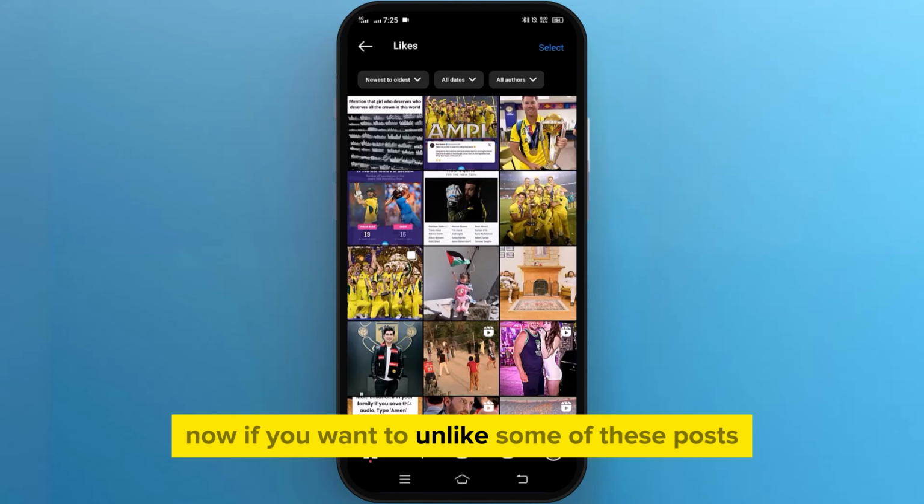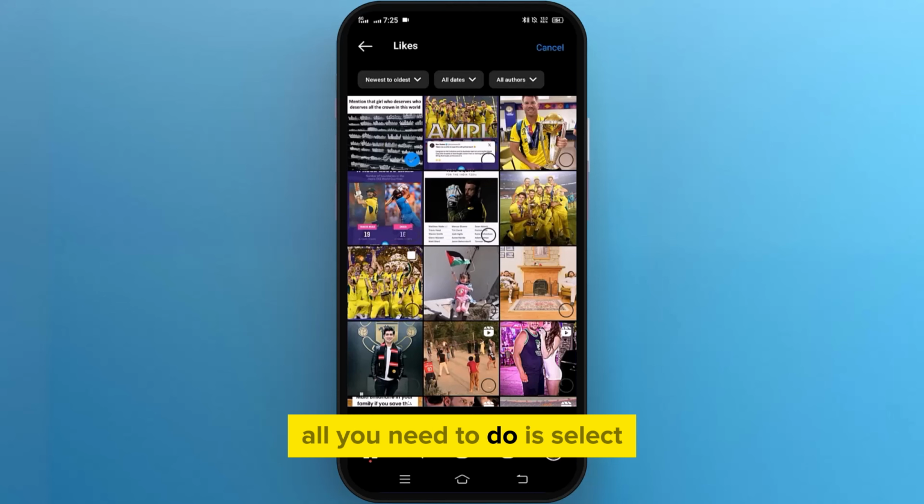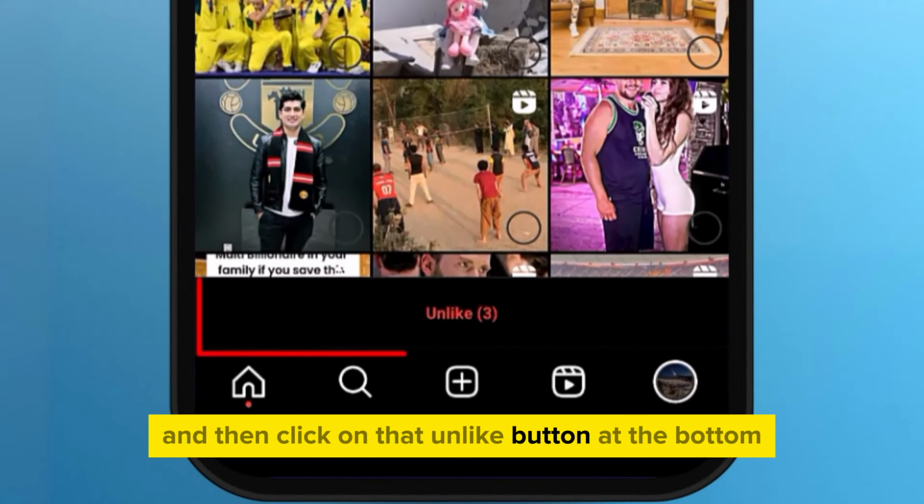Now if you want to unlike some of these posts, all you need to do is select the post that you would like to unlike, and then click on that unlike button at the bottom.